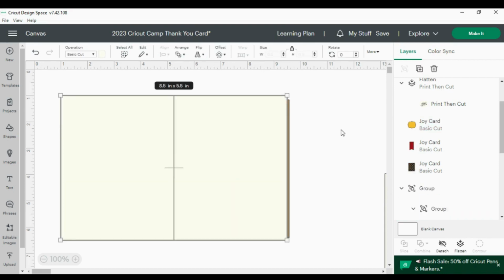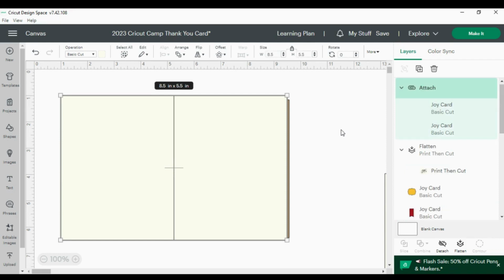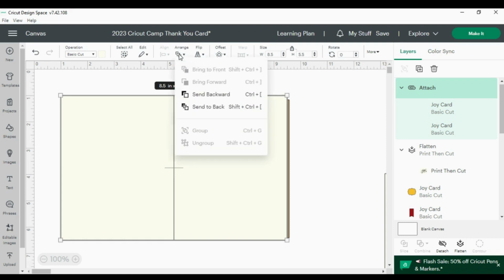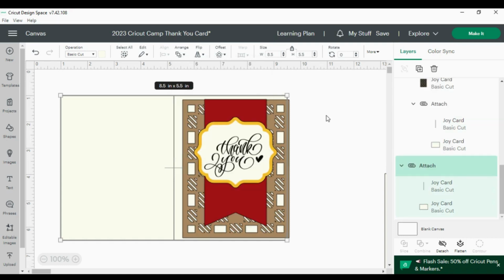A lot of times when you bring in digital art, the things are not attached, so you may have to do some attaching. And then we just can arrange that all the way to the back, and then we're back where we were. And now the card is ready to create.